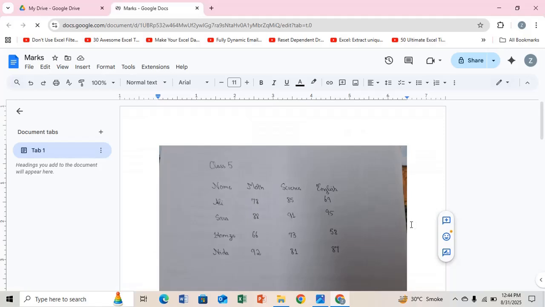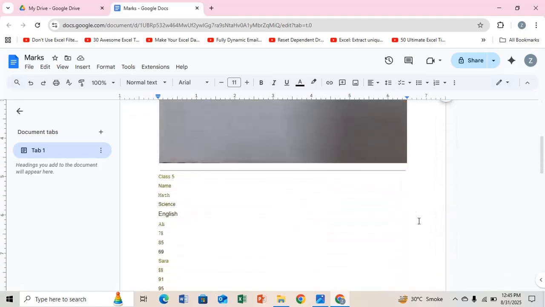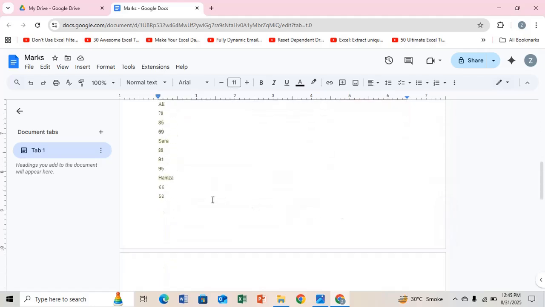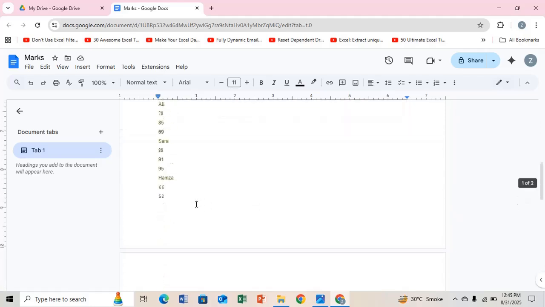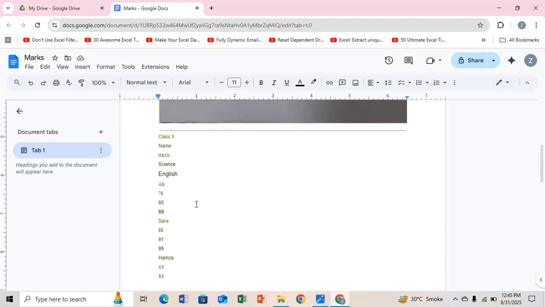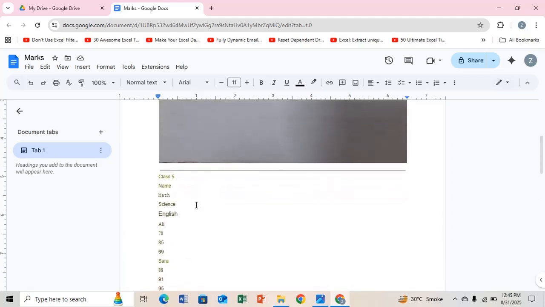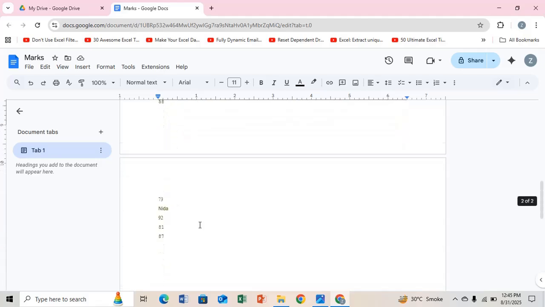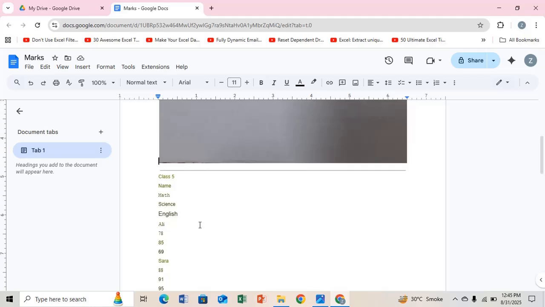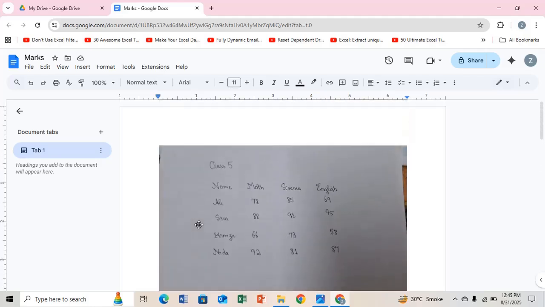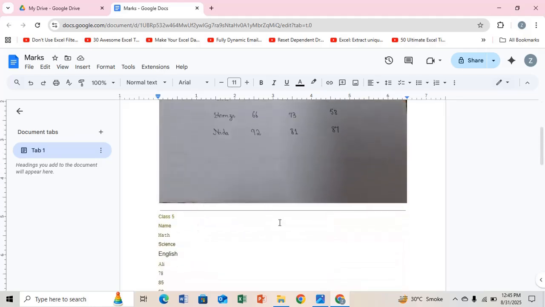In Google Docs, at the top you will see your image, and after that you will see the converted text. Now here you can see that although it has converted the image into editable text, it will still take me some time to put it in the required format. So I can see that Google Docs is actually not smart enough to convert it into the table format.